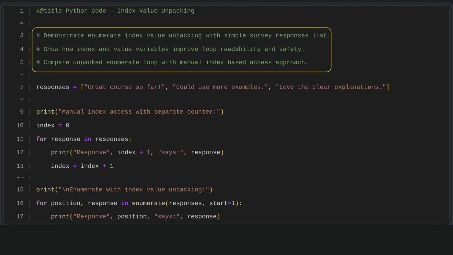Comparing the unpacked Enumerate loop with a traditional loop that accesses list elements by index highlights how much readability and reliability improve when both the position and the value are handled together.